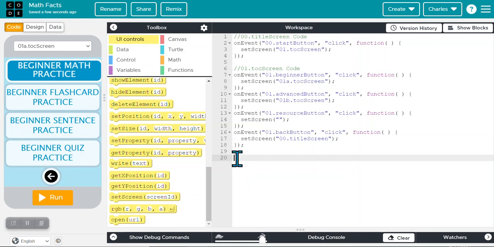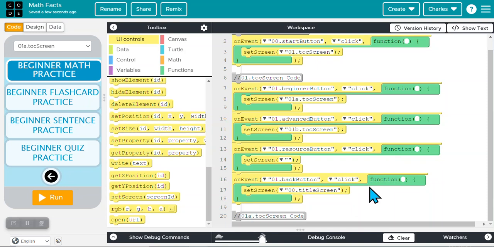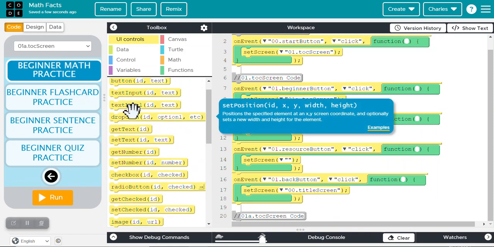So I'm going to click on line 20. I'm going to do my whack whack. I'm going to type in my comment, and this is my TOC screen code. I'm going to go back to my show blocks. All right. So this is the one thing I don't like about it. If I stay in show text, I have more room. Anyway, so I have four buttons here that I want to code.